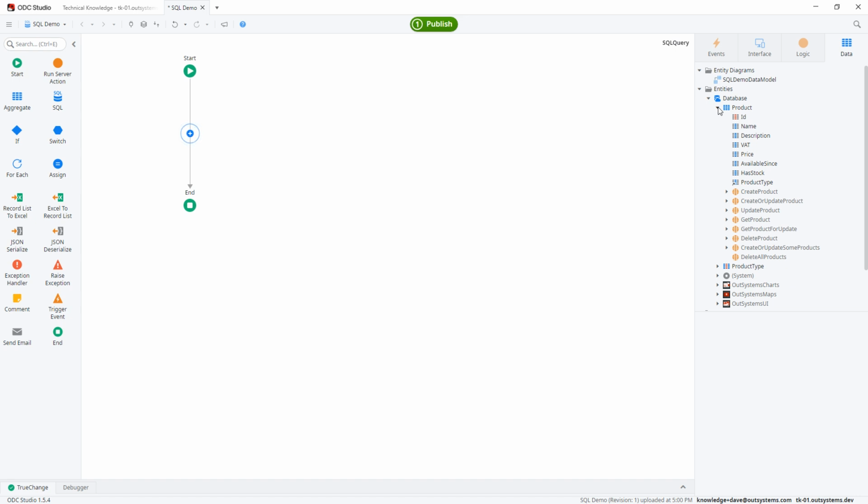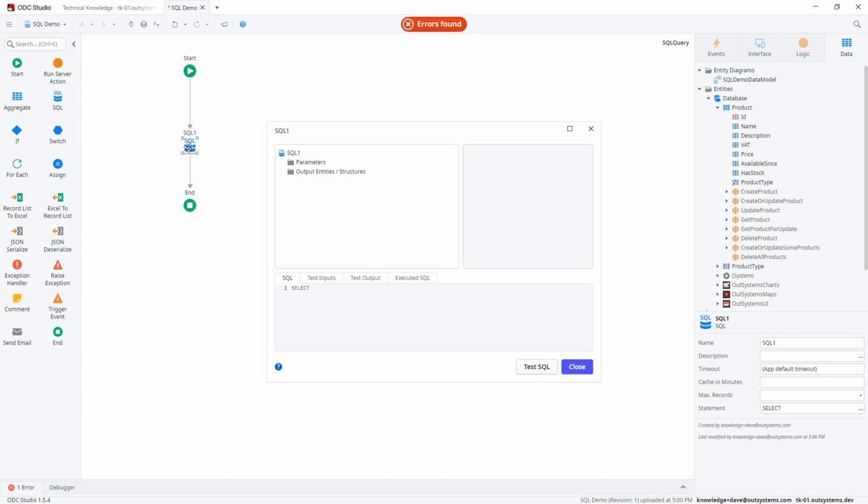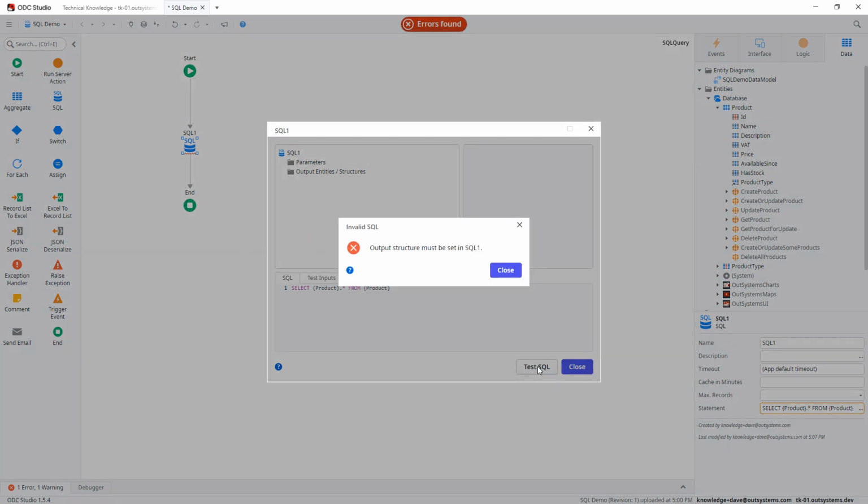So let's get started. To write our own SQL, we first need to add the SQL tool to a flow. Double-click it to open the SQL editor. Let's start with something simple, and select all attributes and records from the product entity. Before testing the query, we need to add the output entity that matches the select clause.